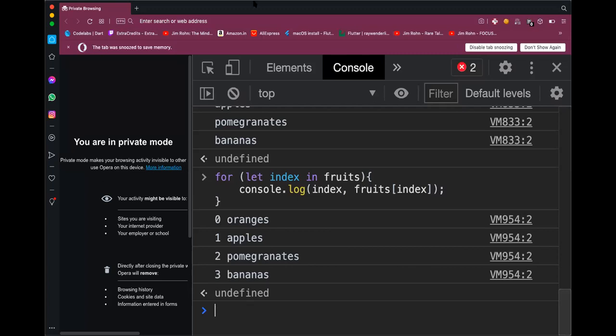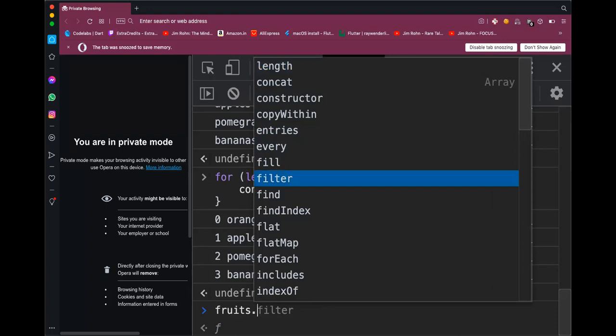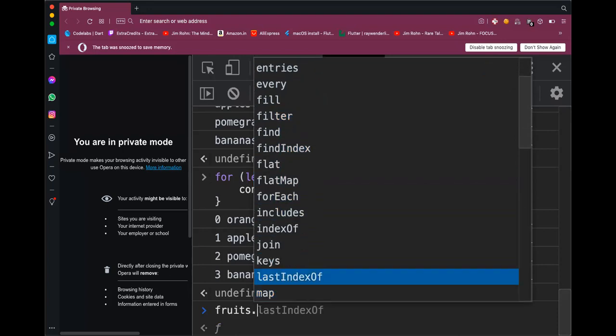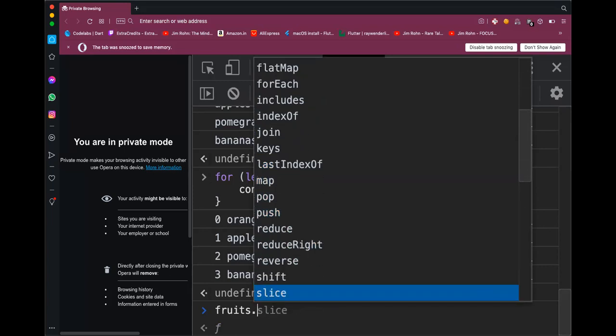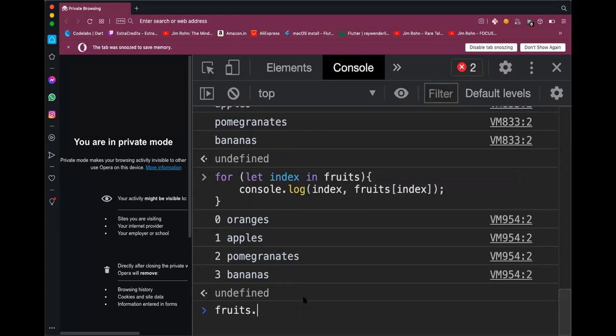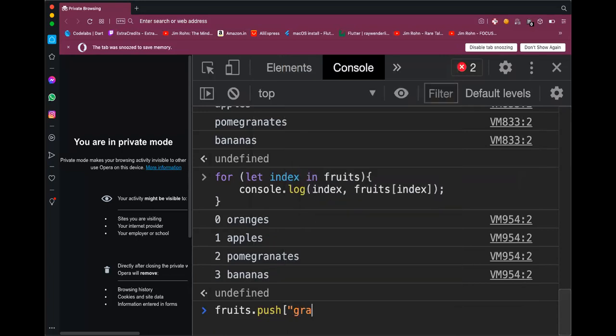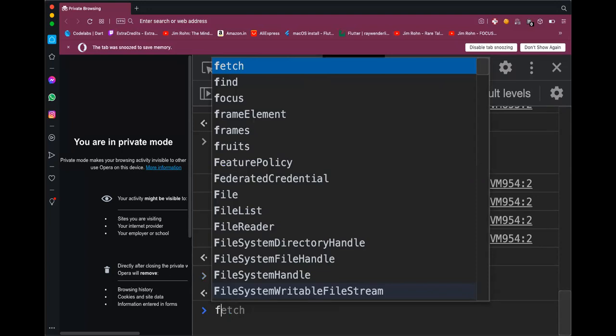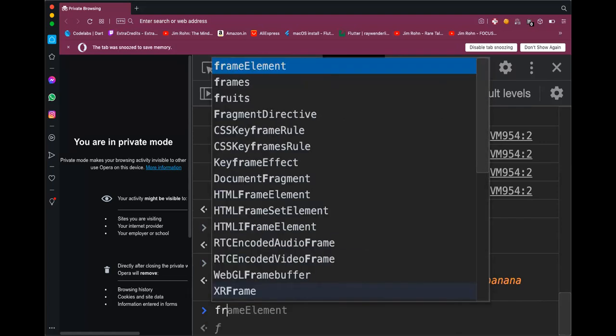Okay, awesome. So let me go ahead to some array utility methods. We have a lot of other utility methods like every, fill, filter, find, join, map, push, pop, reduce. Lot of array utility methods. So for example, I can do push grapes here. And now if I look at fruits, okay, no change happened.